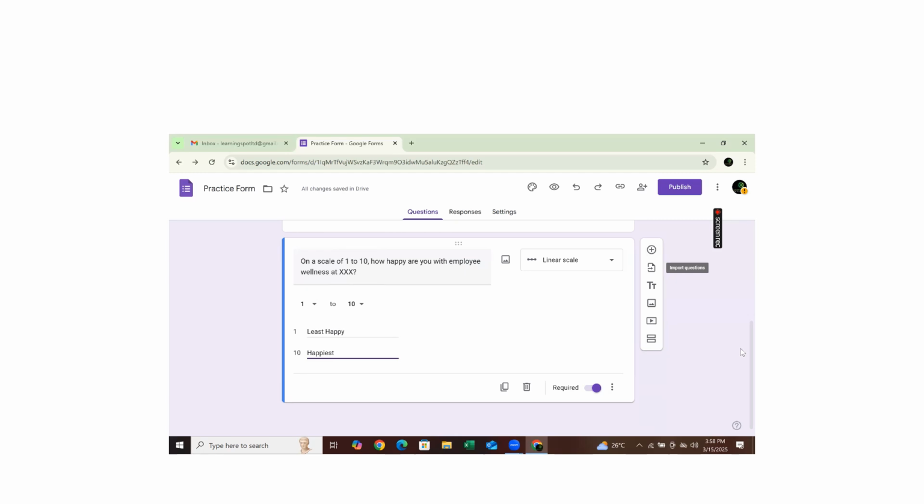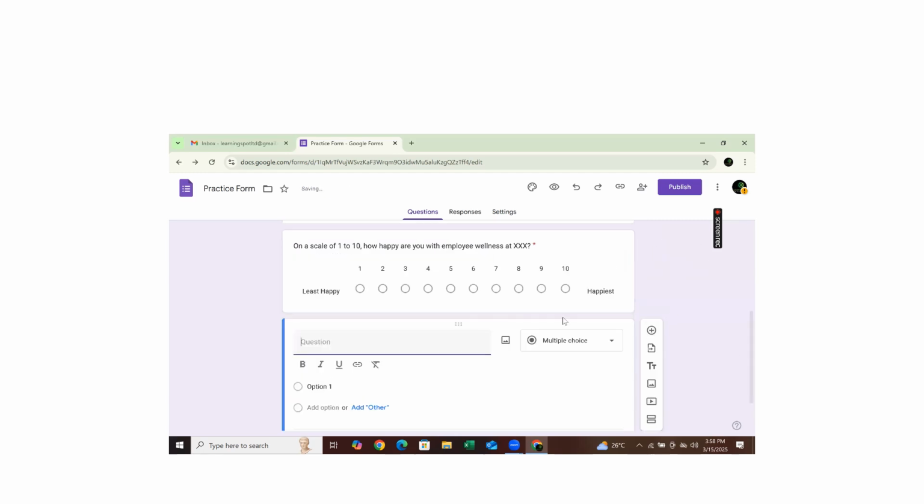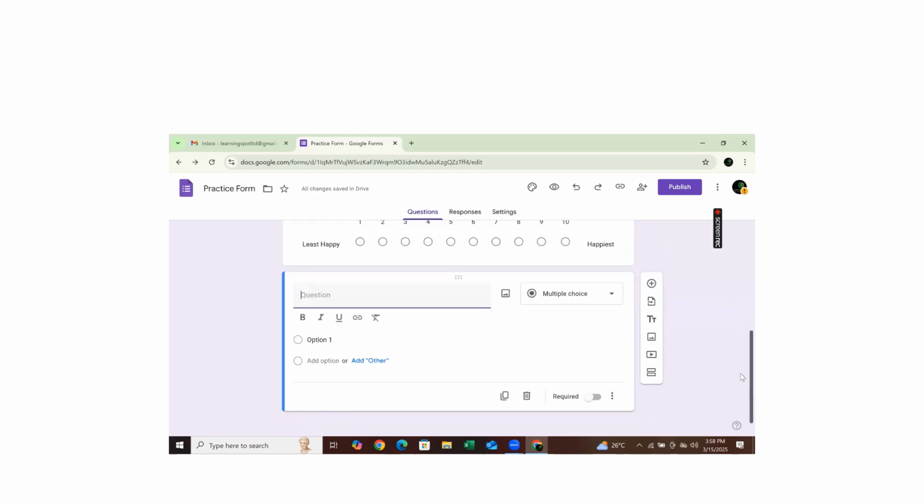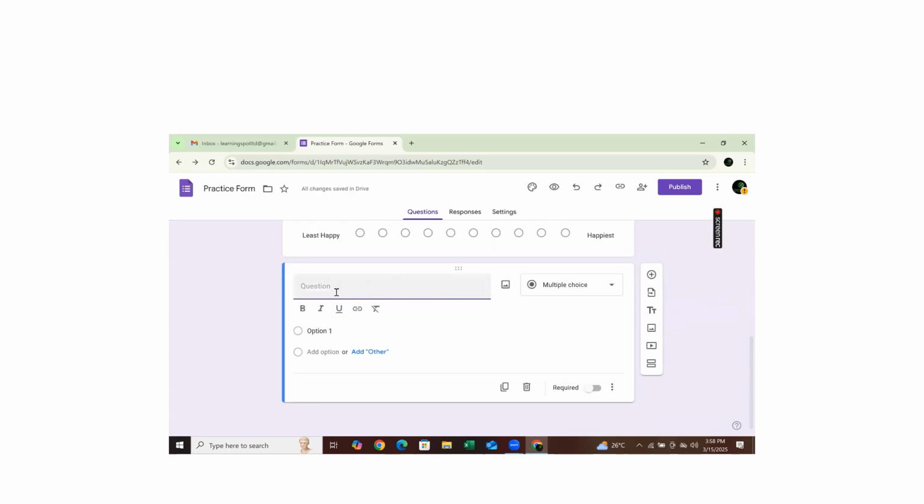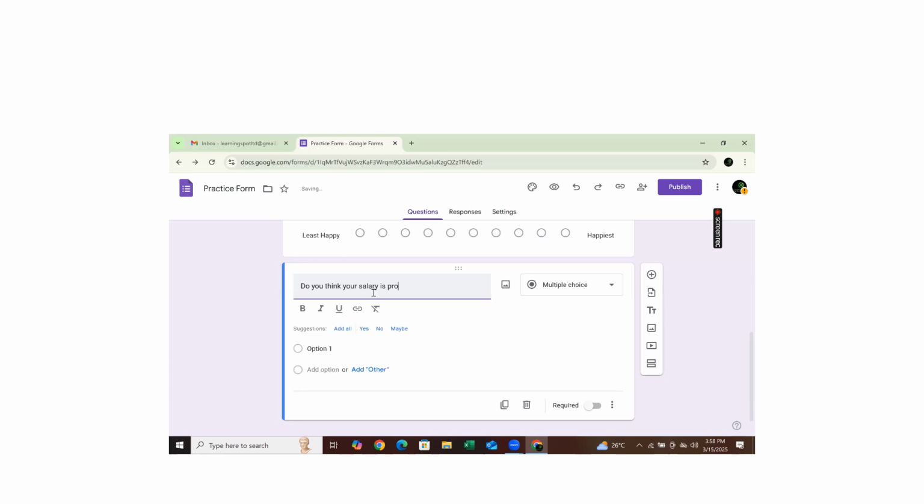Beyond this, let's use some of these features we've seen before, like adding a question. Then we add another question with a different way of responding. Let's say multiple choice. We can set our question like, do you think your salary is processed on time? You can keep it. It's one of the ways of setting your question.